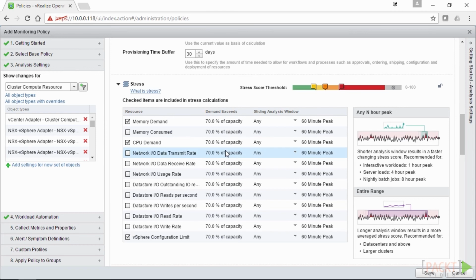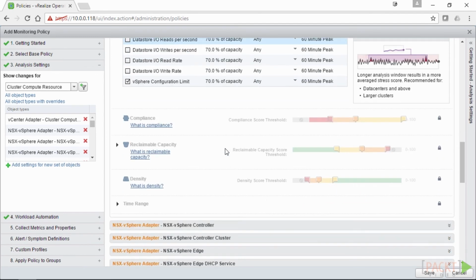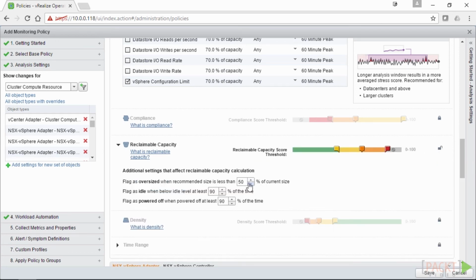Along with all the other badges, as we can see with stress, we can change what peaks and windows and exceeds settings. And we can also go right down into reclaimable capacity: what is considered oversized, what is considered idle. So you can see that this very much affects a lot of things within our settings. It affects what machines are oversized. It affects how much capacity remaining we have, how much time remaining we have.